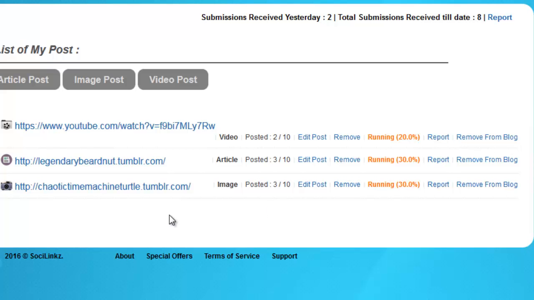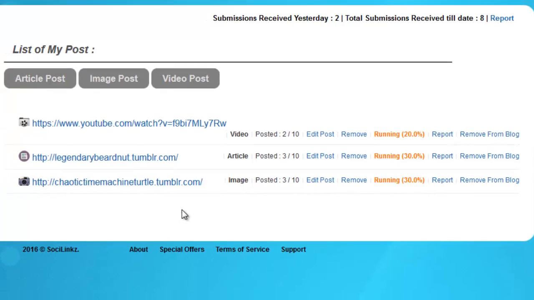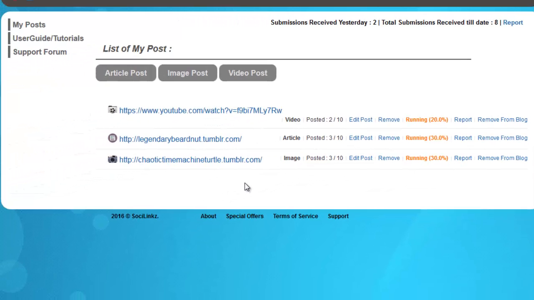Okay, guys, and that's all there is to it, guys. It's super simple, it's super easy. The software is going to continue to make posts for you on a daily basis. It's going to get you 2 posts every single day, and when your posts are actually completed, guys, you should receive an email saying that one of your SociLinkz campaigns has now been completed. Please make sure you have enough posts in the system to let the system continue to post for you.